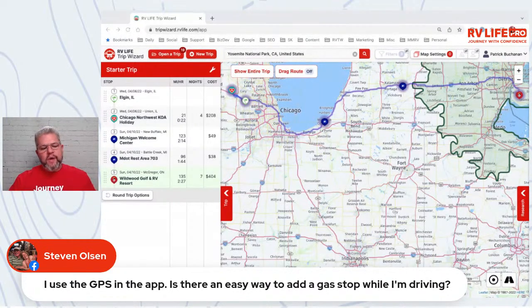Add that fuel location to your trip, vet that fuel station out, make sure you can fit in, all of those types of things. Now, is that something we're looking at making even easier and more flexible? Of course. We'd love to be able to find a way for you to do that, Stephen.